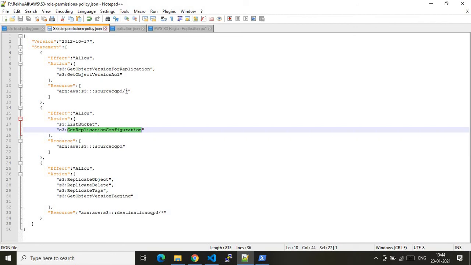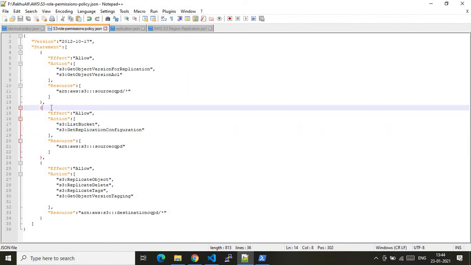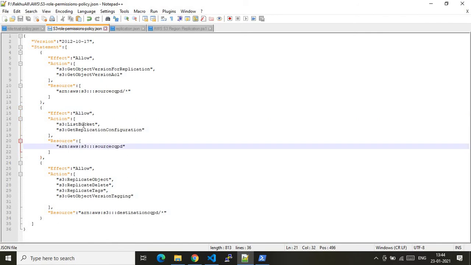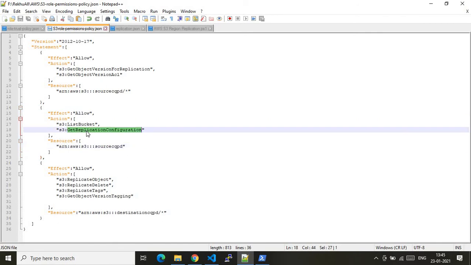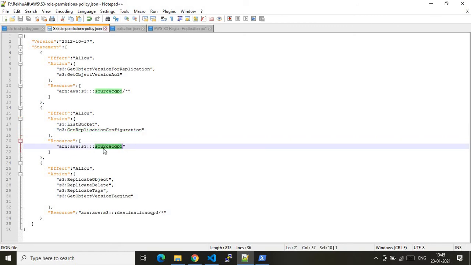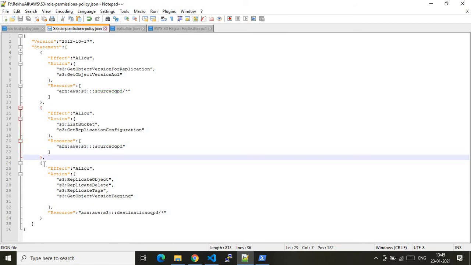As you see here, there is a difference, and that's the reason these are segregated into two objects. One permission is allowed on the objects after the forward slash, under the root of the source bucket. The list bucket and get replication configuration actions are allowed directly on the source bucket itself. That's the reason we have segregated these two actions.